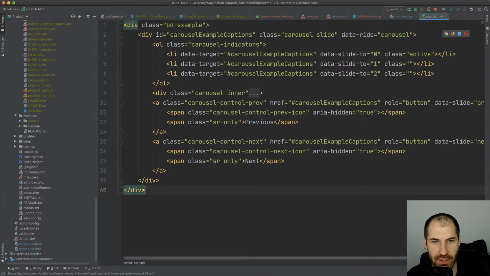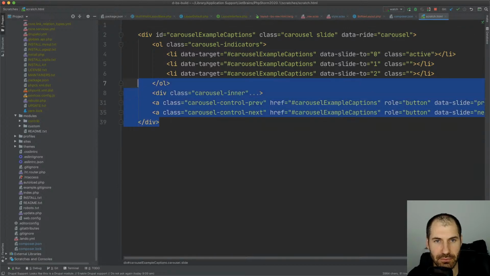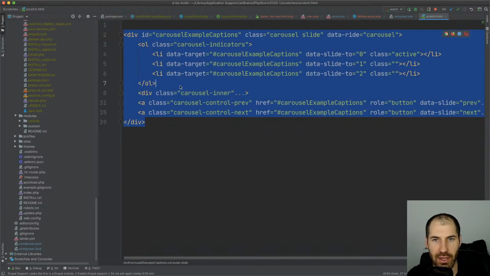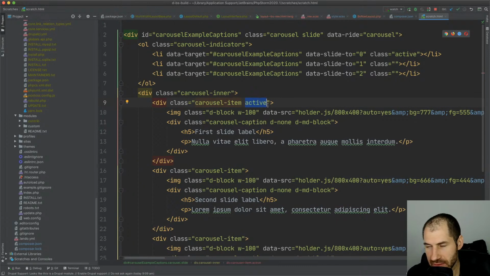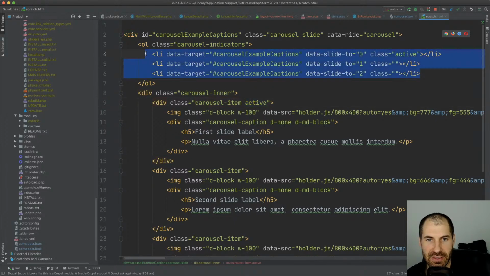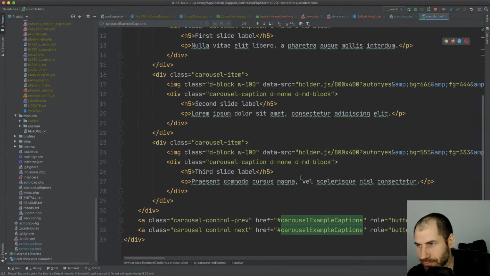So let me just break this up. These are the controls here. And we have our items here, and then we have our inner workings with our actual inner items over here. Now, what we need to do is generate the markup out of Drupal so it follows this. Most importantly, it sets this up. We need to change these items. So this ID needs to match across all of here.